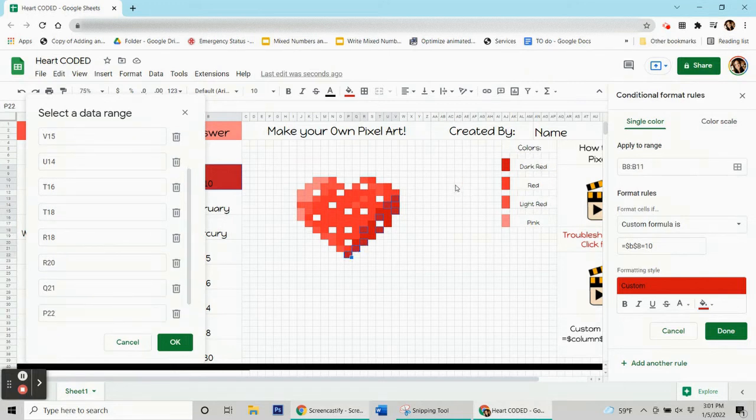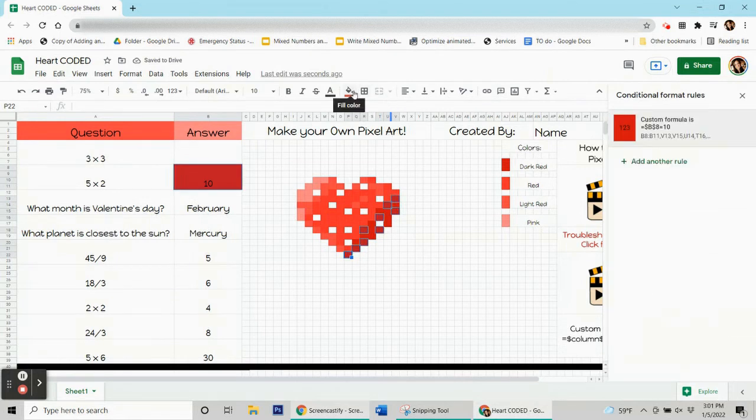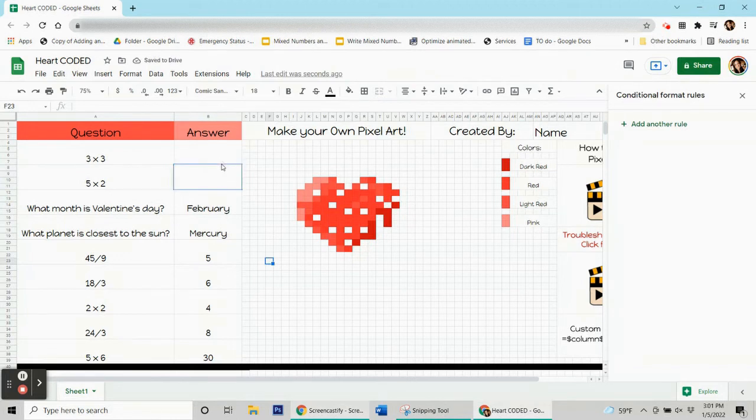Lift up on Control, and do your 3 steps. Try to remember what that 3rd step is. That's the tricky one. So we hit OK on the range, Done on the code, and then paint bucket, Reset. Let's click off of it and test it. Come up here, hit Backspace or Delete. Pixels disappear. Test both of them, and then your whole heart should be there.